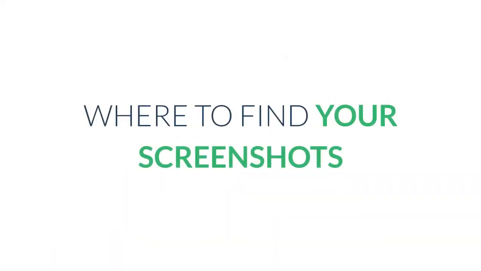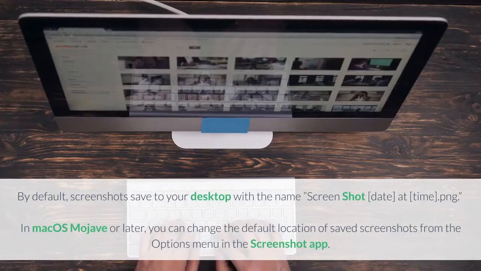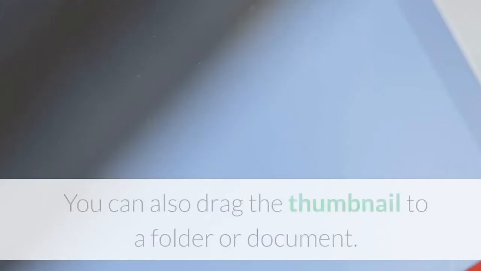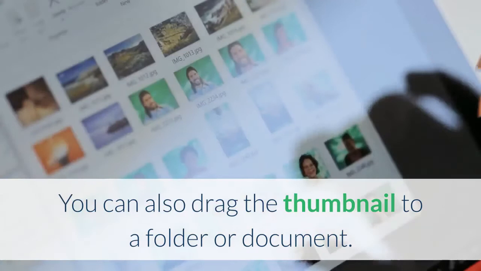Where to find your screenshots. By default, screenshots save to your desktop with the name, Screenshot date at time.png. In macOS Mojave or later, you can change the default location of saved screenshots from the Options menu in the Screenshot app. You can also drag the thumbnail to a folder or document.